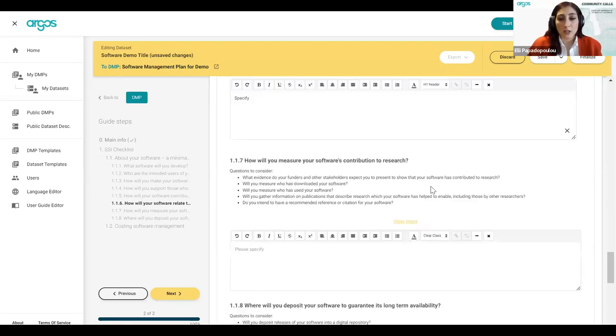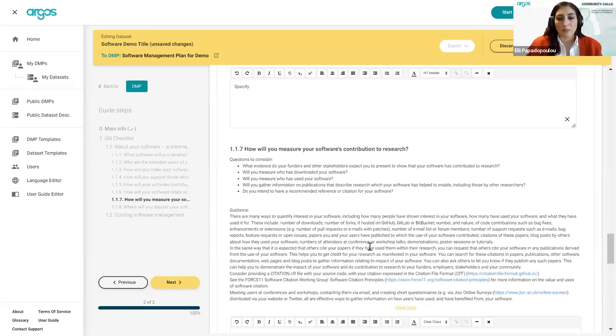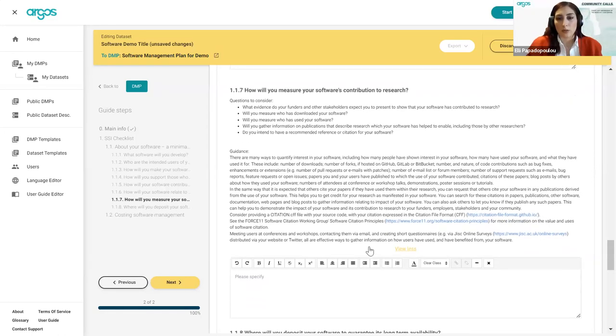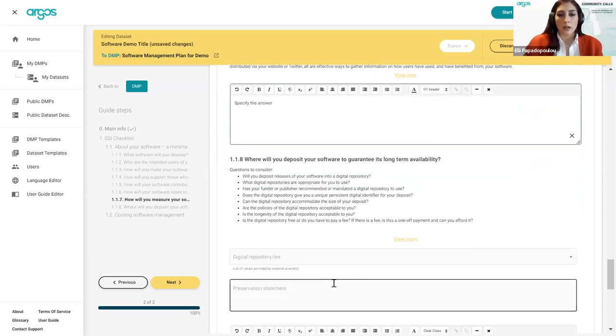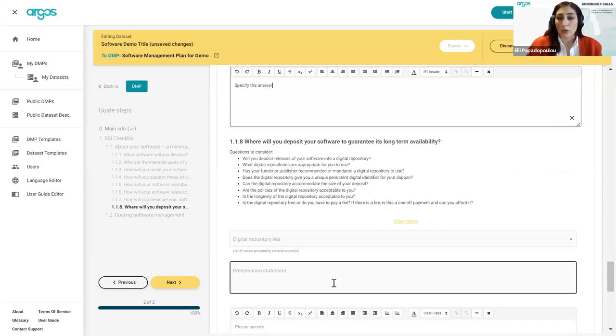Right. And then the next question is about how will you measure your software's contribution to research? There are some follow-up questions that talk about measuring downloads of the software, or who has used the software, and other means of measurement, guidance to support a thorough answer, and an open-ended field for you to specify an answer. The last question is about where will you deposit your software to guarantee its long-term availability?